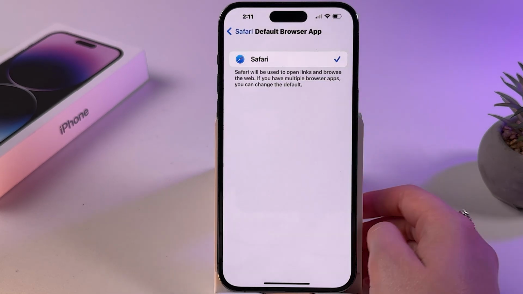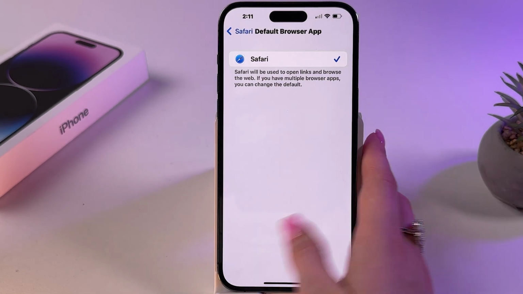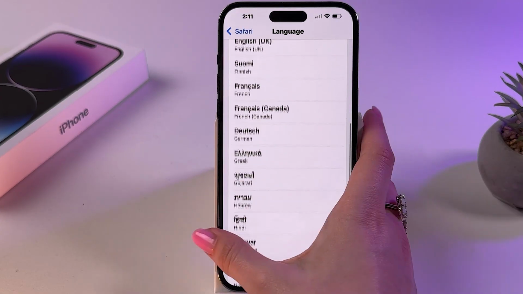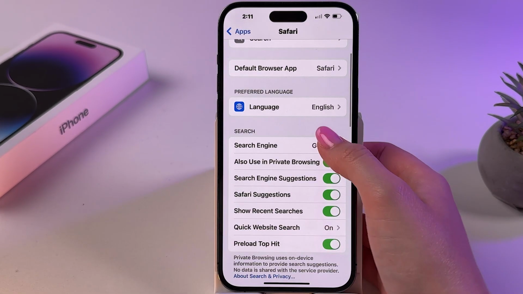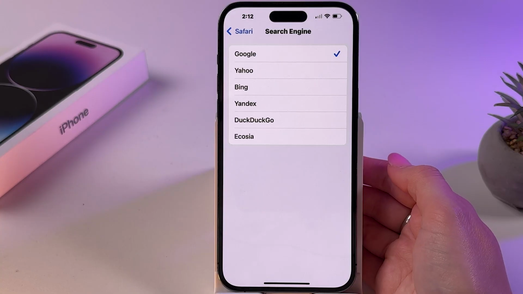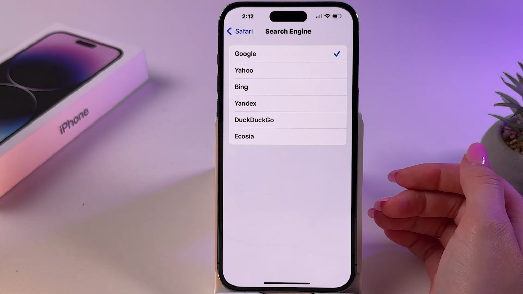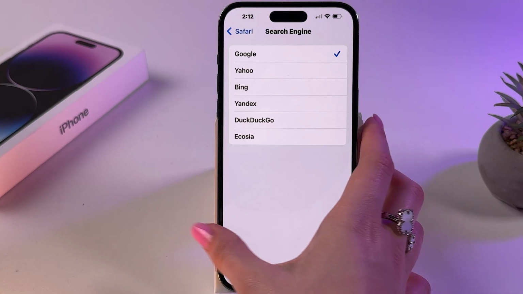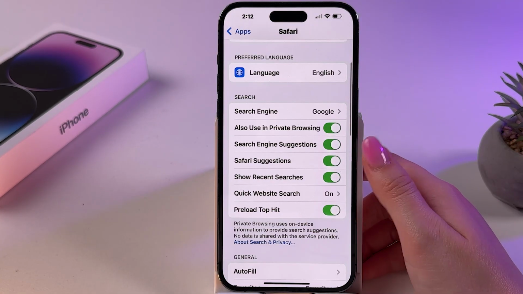Now, as a default browser, also set Safari. And here you can pick any different language from the list. Of course, we can switch to a different search engine. By default, you'll see those options. So I selected Google, but you can choose something else.